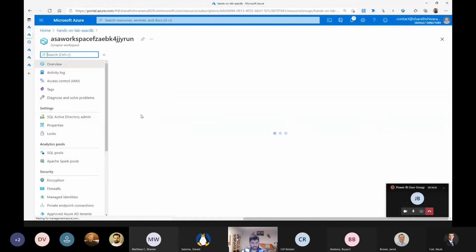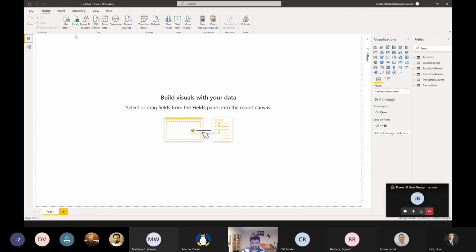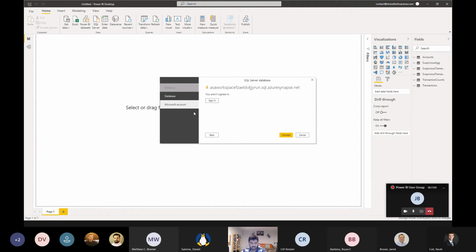here it is. It gives you two different endpoints: a dedicated SQL endpoint and a serverless SQL endpoint. You can use either one of these, and then you just copy this. This is something we have done in our company, where we give this endpoint and say, hey, you can connect to this particular SQL server, and you connect to it just like any regular SQL server. Use the Microsoft account.